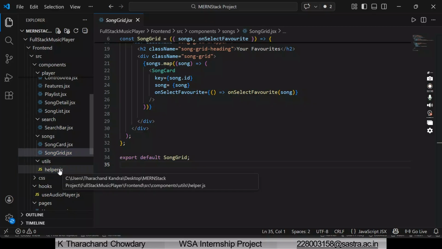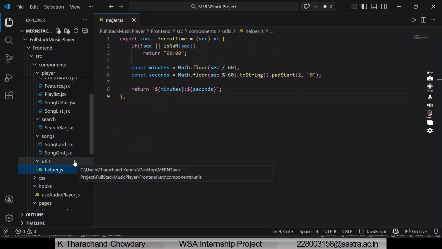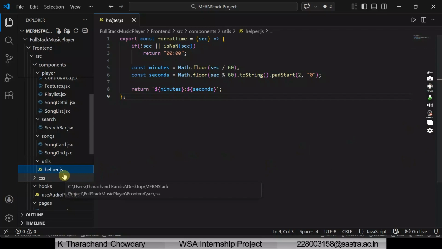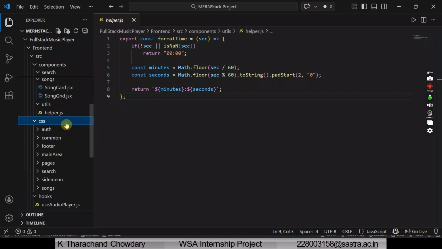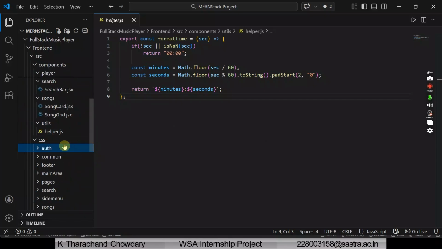Utils. What is the main function of helper.js? Helper functions. They are small helpers, like formatting time, using reusable logic. This is a complete CSS file. I'm not going to talk much about it.